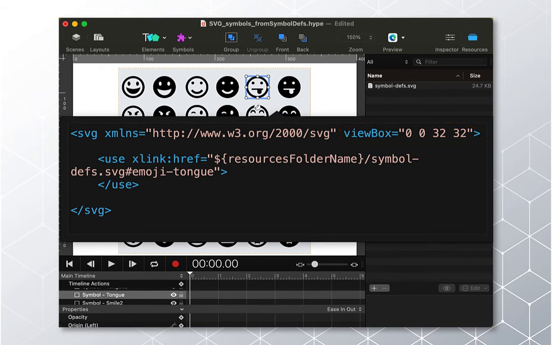Inside your SVG tags there should be a pair of use tags. These tags are where you insert a reference to the symbol you want to be displayed. There are 3 parts to this reference. Firstly, you need to indicate where the symbol file is. In this case, it's in the regular Hype resources folder. Next, you need to identify the particular file that houses the symbol. In our case, that's symbol-defs.svg. And finally, you need to give the fragment identifier that points to the actual symbol inside the file. Here that is, #emoji-tongue.